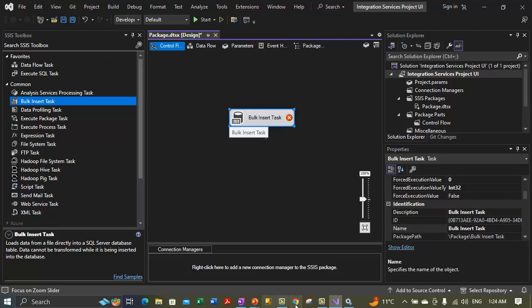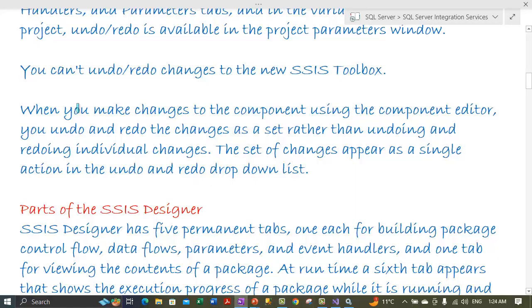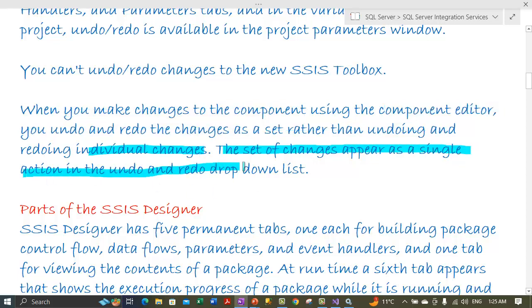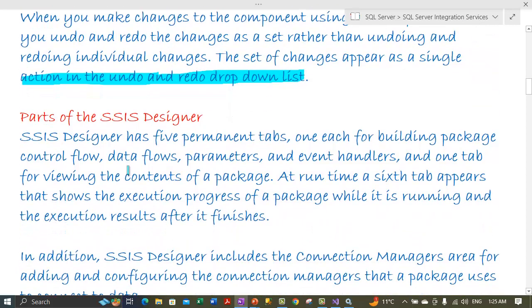single change. So this is what it is saying, that when you make changes to a component using the component editor, you undo and redo the changes as a set rather than undoing and redoing the changes as individual changes. Now the set of changes appear as a single action in the undo and redo drop down list. Now let's talk about the individual parts of SSIS Designer.